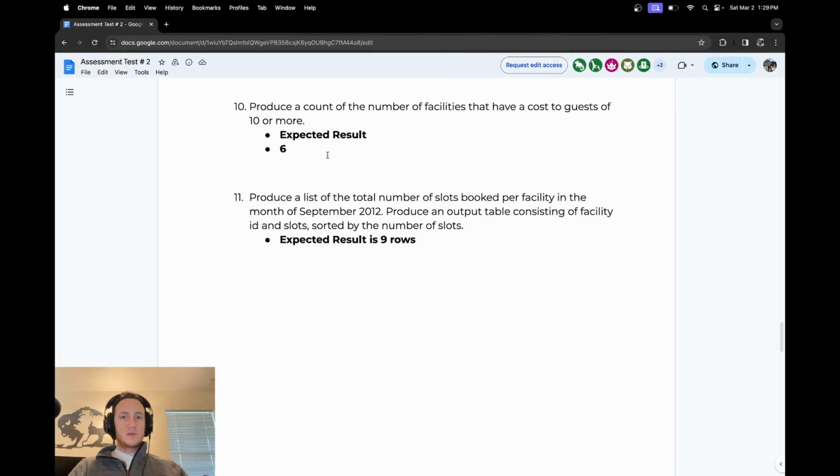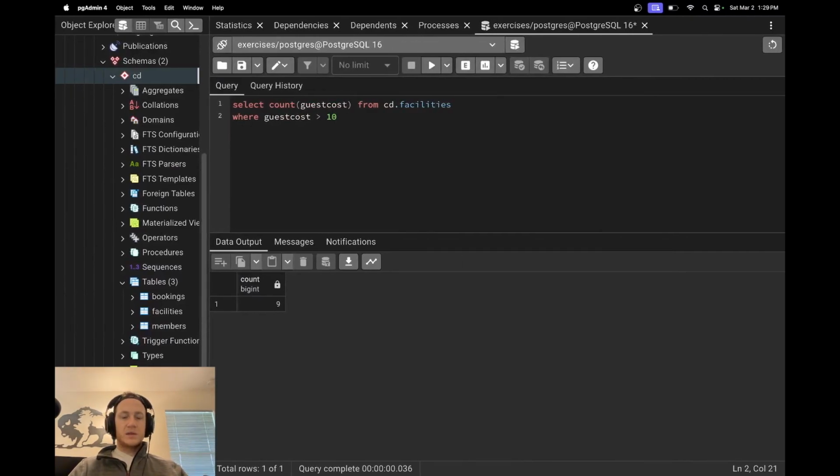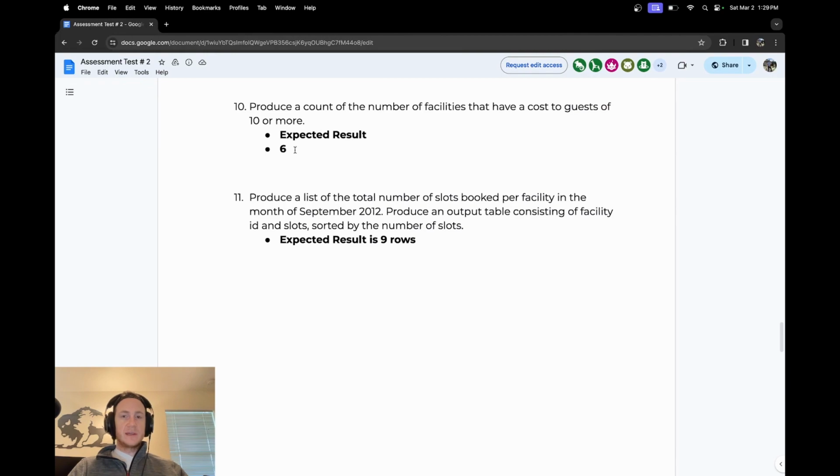And the question was, produce a count of the number of facilities that have a cost of guest of 10 or more. My bad. Let's go back. 10 or more. Let's go ahead and run this. We have 6. So let's go back here, and the expected result is 6. So sorry about that. Glossed over that little detail there.